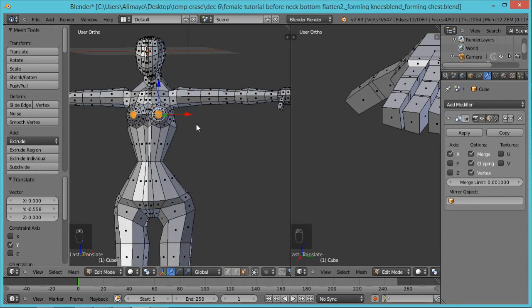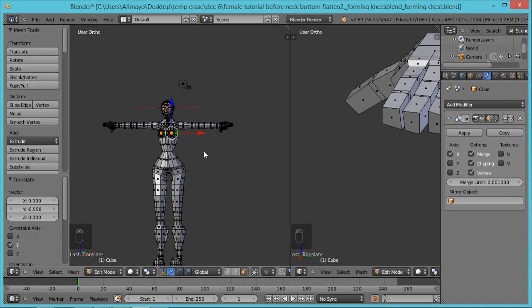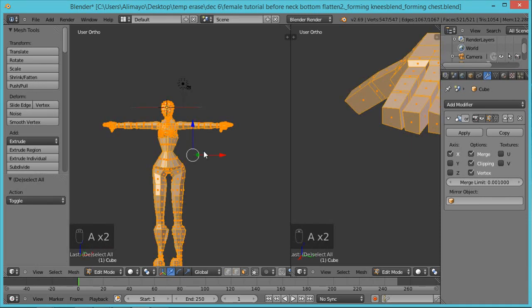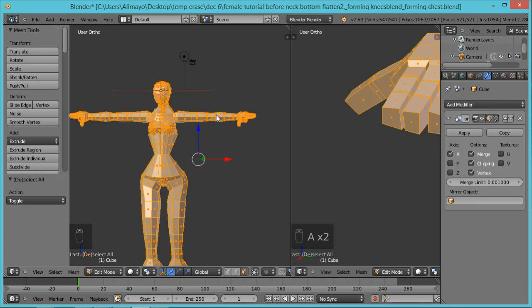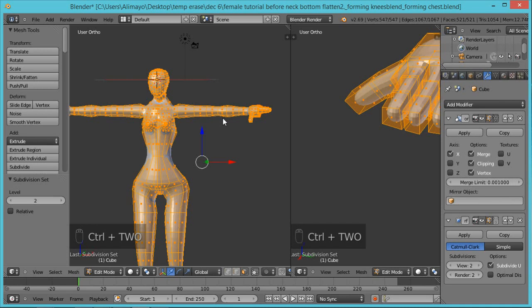Anyway, now that we have all this, we have the basic shape. Now we're going to hit A to select everything. Then this is a shortcut for the subdivision surface. What this is going to do is make this model look fairly smooth. You're going to hold Control and hit 2. All right. What it did is it smoothed your model out.